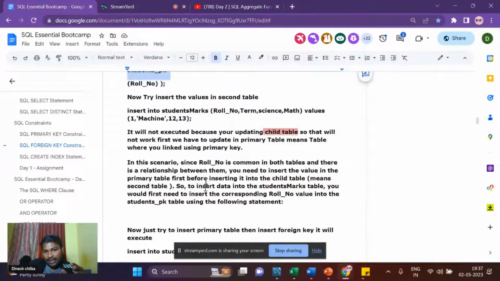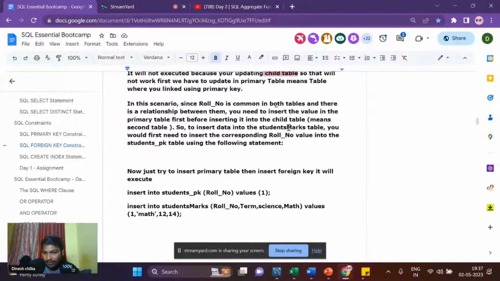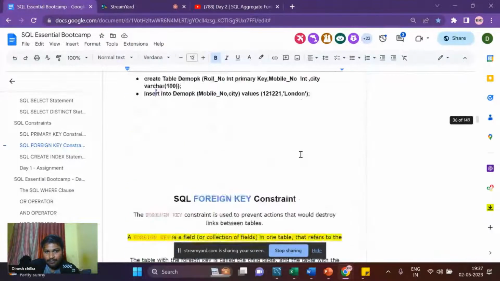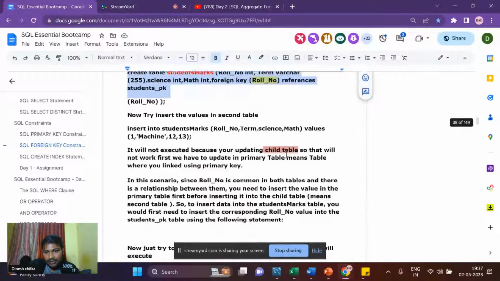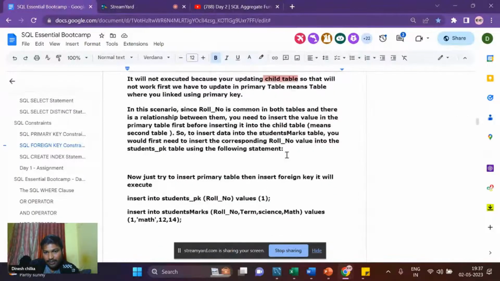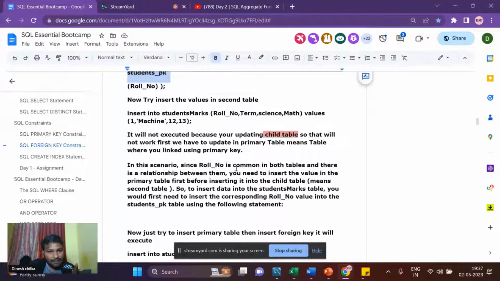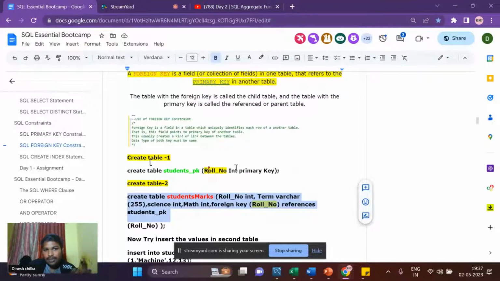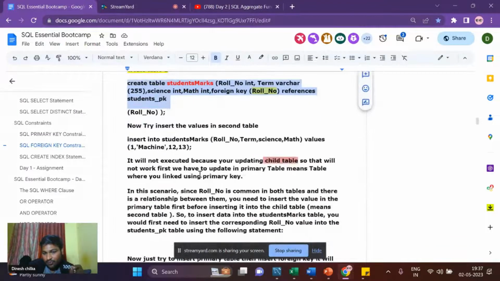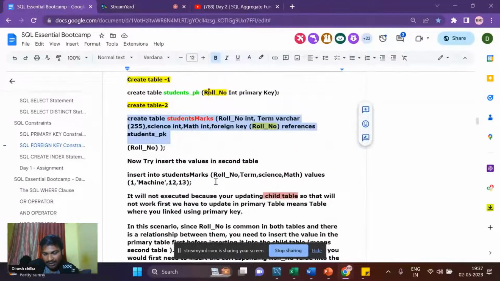So in this scenario, it is common in both tables. Just wait, guys. So in this scenario, common in both tables, because of the relation you need to insert values first in the primary table, then mention them in the child table. What is the primary table? Table one is the primary. Table two is the child. So first we have to mention in the primary, then go to the secondary.